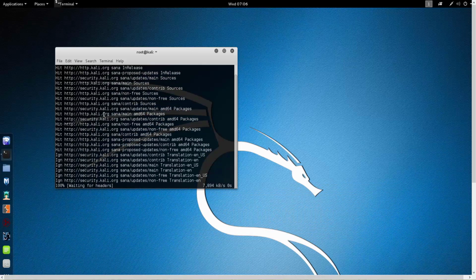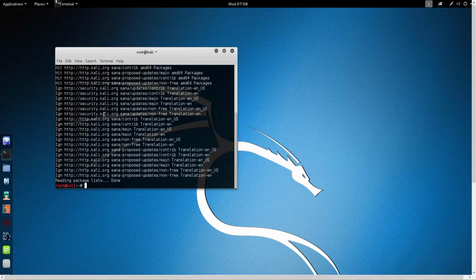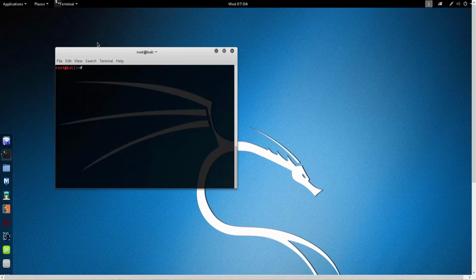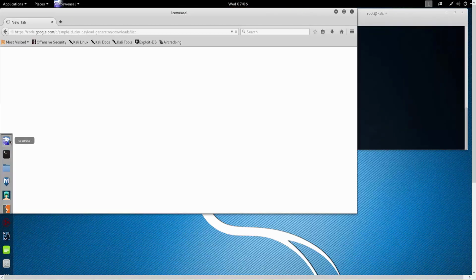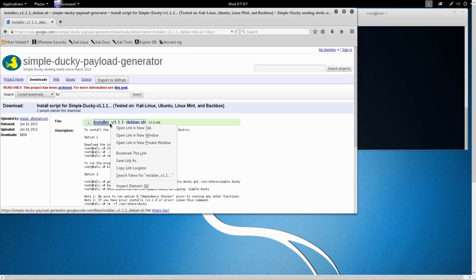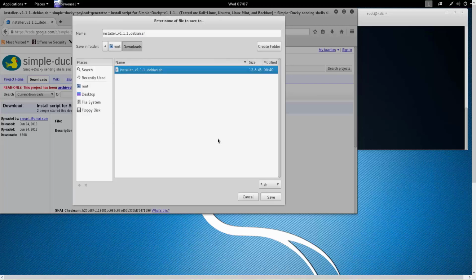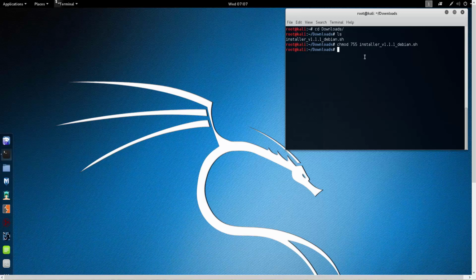Now, I know there's some graphical ways to update in Kali, but I like the good old apt-get. Apt-get is extremely powerful. So if you do apt-get update and then apt-get upgrade, it's going to look for any updated software. So what I'm going to do here is, this is a third-party tool I like to use. It's called Simpleducky. Simpleducky can be used with the USB Rubber Ducky from Hak5, and it also has some other good features. So basically we're going to go and download the installer, then run the installer.